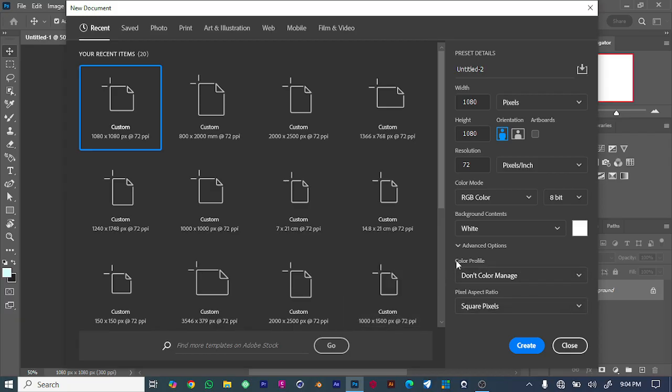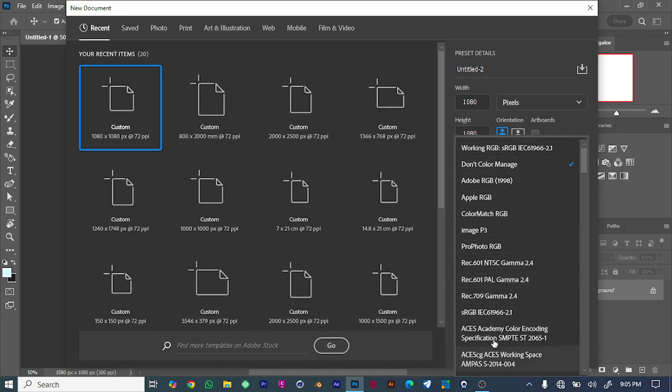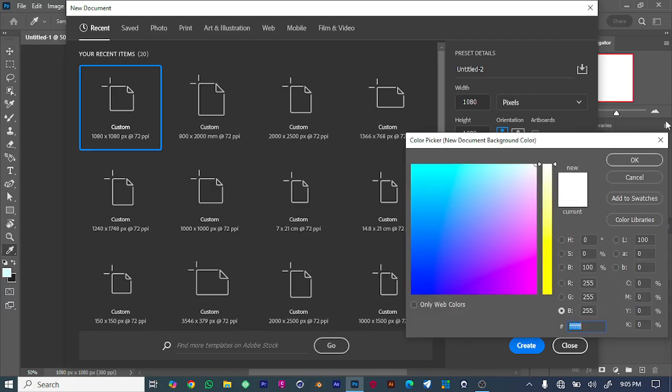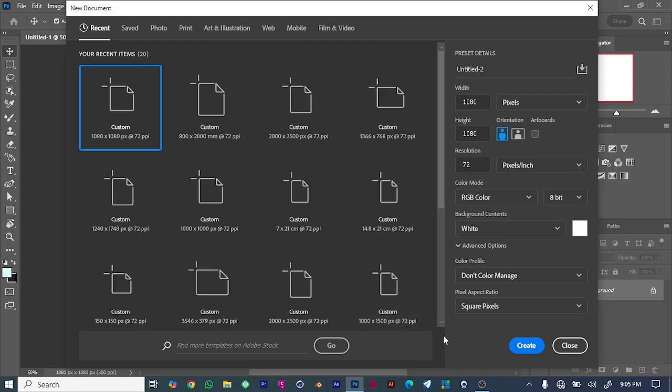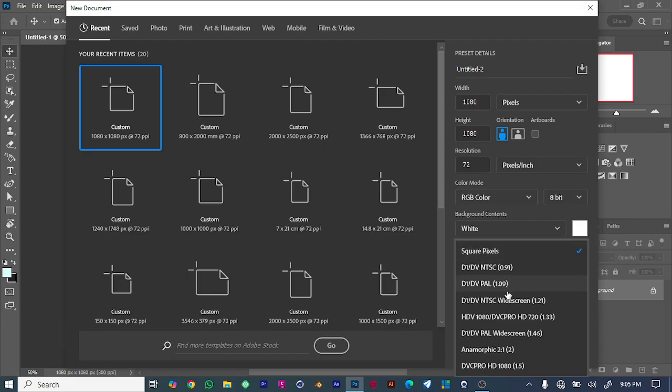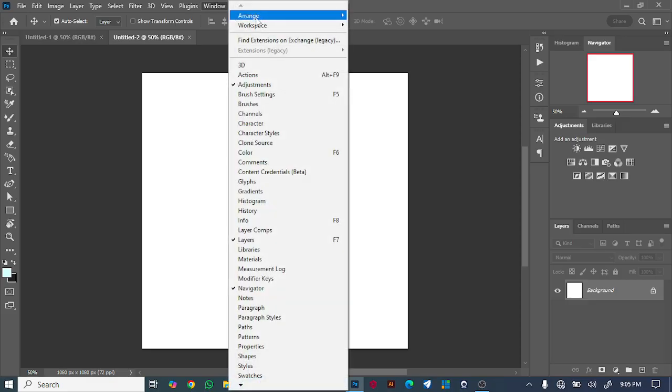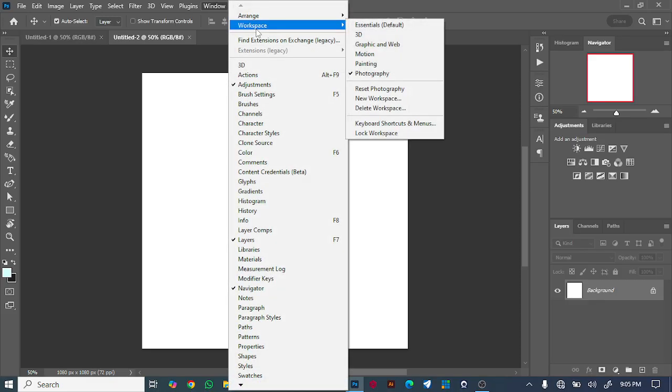Here you also get to change the color profile, depending on what you know. Here I choose don't color manage, and you can change the color of your artboard, but I don't need to change it. I love it white, so I leave it white. There are people who use different pixel aspect ratios, but I leave it at square pixels, and then I create my artboard.